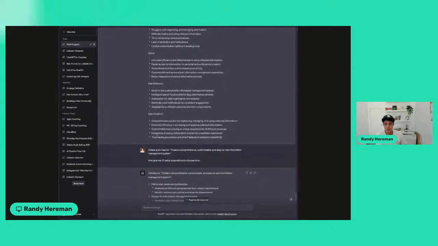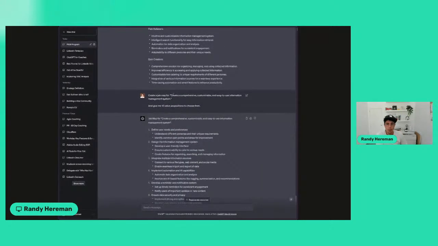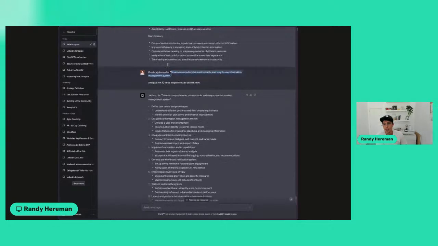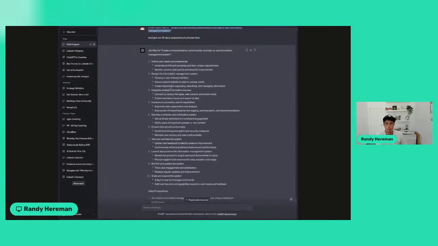So with this information, I asked ChatGPT to create a job map, and I chose one of the key core jobs. And then it basically defined the job map, like what jobs does the user need to do? Well, they need to define the user needs and preferences. This is something I can do in my program. Design the information management system. This is something we do collaboratively. Integrate multiple information sources, probably collecting the information that they already have. And this basically becomes the structure of the course.